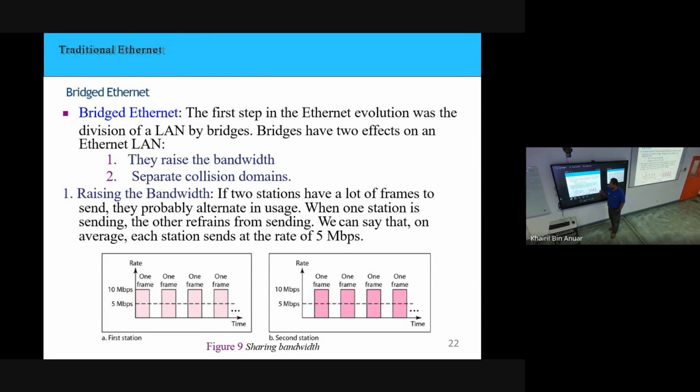Okay, so you look at this as very difficult if you want to expand to a much larger number of users. So here it says bridged internet. The first step in internet evolution was the division of LANs by bridges, where bridges have two effects on the internet LAN. So these are the two effects. One is they raise the bandwidth and separate collision domains. So we will see later.